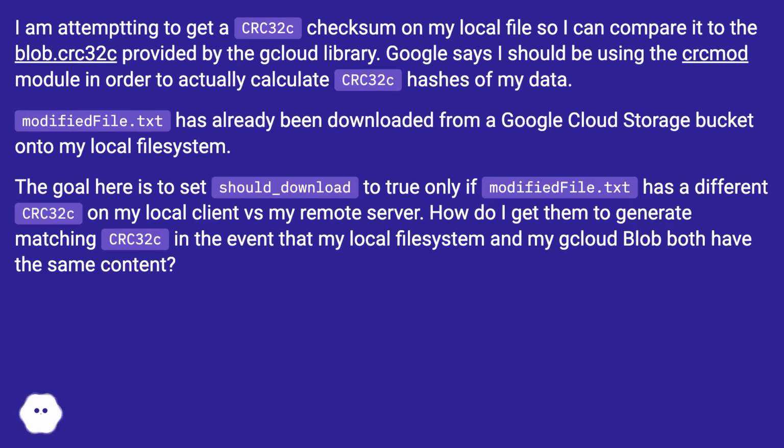Modified file.txt has already been downloaded from a Google Cloud storage bucket onto my local file system. The goal here is to set should_download to true only if modified file.txt has a different CRC32c on my local client versus my remote server. How do I get them to generate matching CRC32c in the event that my local file system and my cloud blob both have the same content?